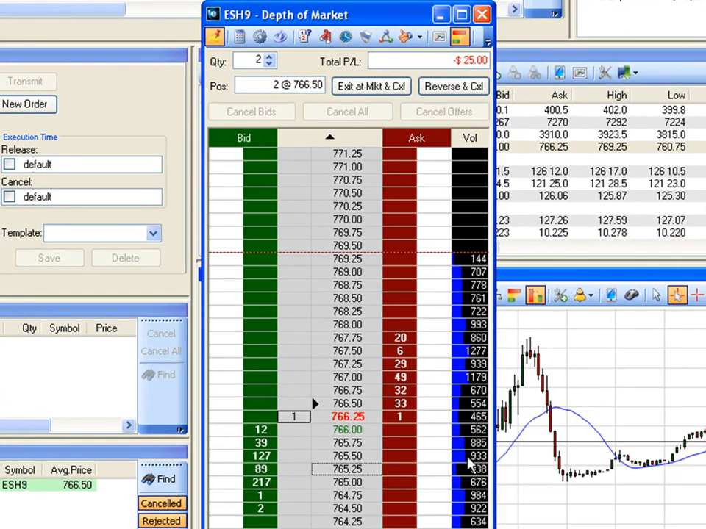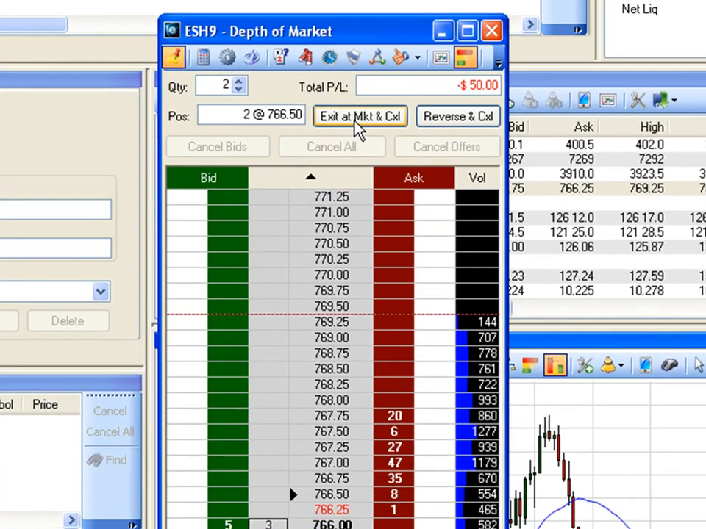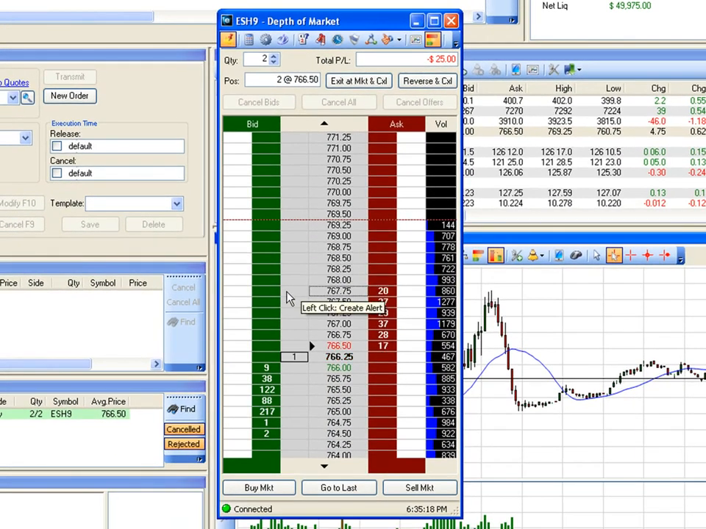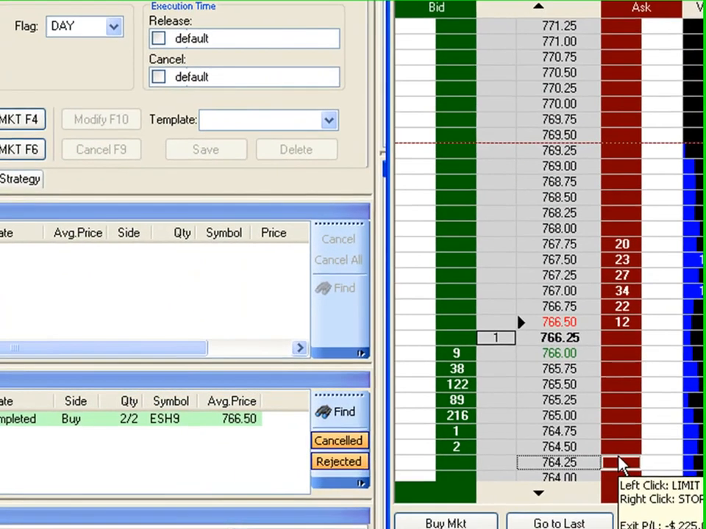A few things about the market depth. Very easy, very simple. At any time I can exit at market and cancel. By clicking this, I will get out of the market and cancel any working orders. I can also reverse and cancel. Let's say right now I'm long 2. If I want to be short 2, I'm going to put a couple more orders. So let's say I had a sell stop. To place a sell stop, I'm clicking right underneath the ask on the red or burgundy. Right click is a stop.